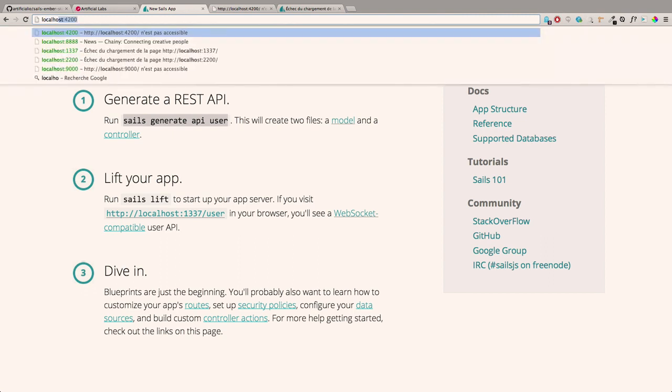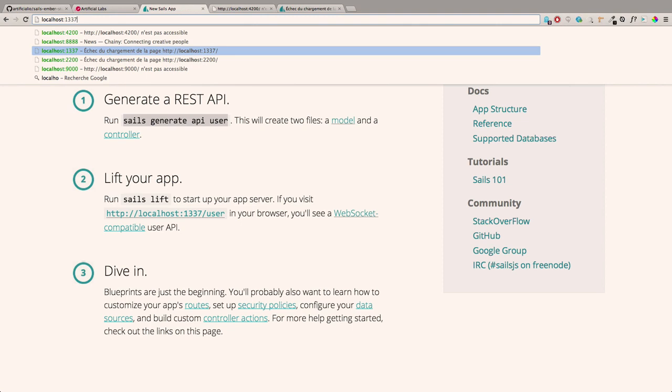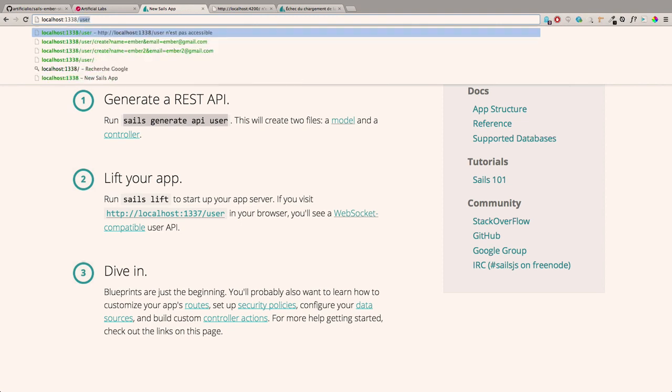Localhost. Yeah, I love playing around with ports. Slash user, you just see the empty JSON response since we have nothing in there.